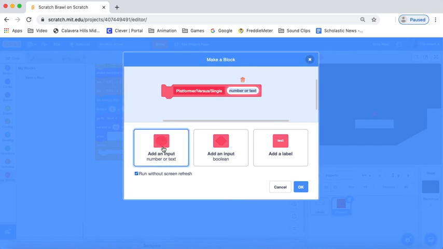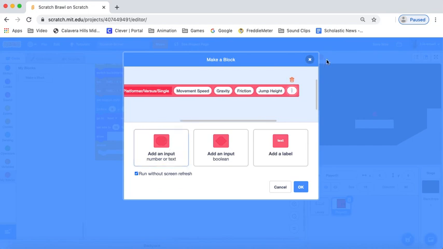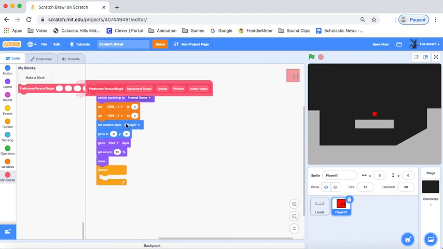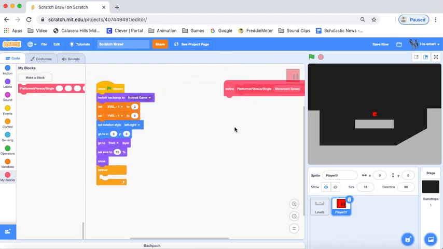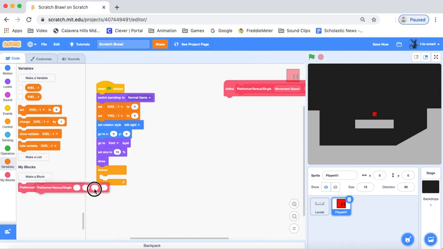We want to add an input called movement speed. We want to add another one called gravity, another one called friction, another one called jump height, and one more called, let's not do that yet because we have not gotten there. We still have to add more weapons and stuff. Okay, now just press OK. Just drag this over here and drag this block in the forever loop.